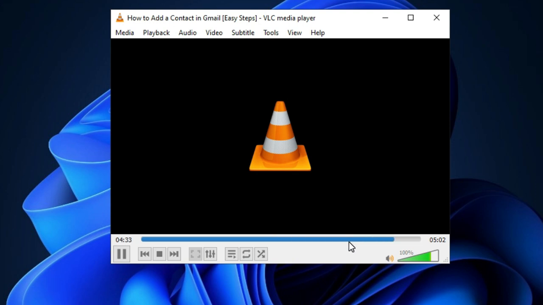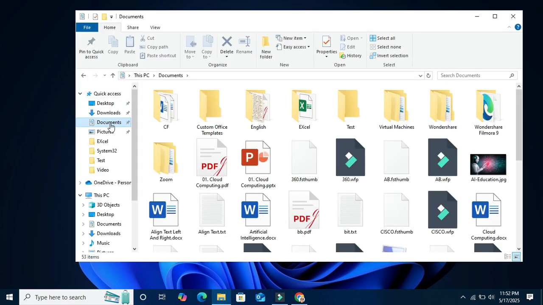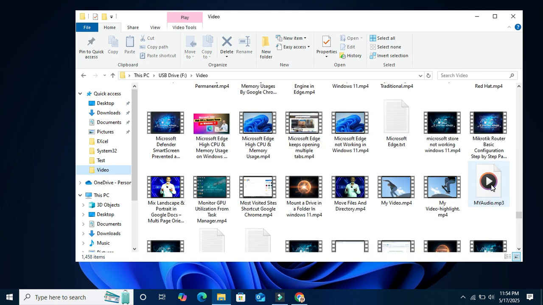MP4 file is converting into MP3. Conversion finished. Close VLC media player. Now I'm going to check. Go to File Explorer, go to Documents and go to Test folder. This is my converted audio file.